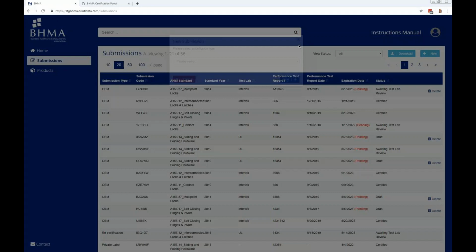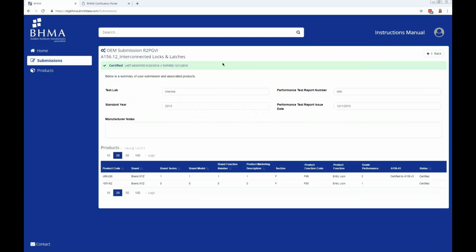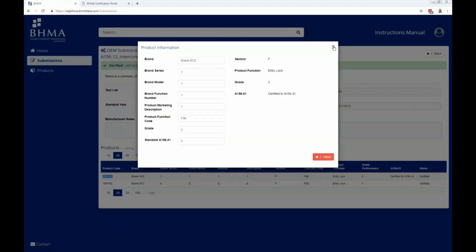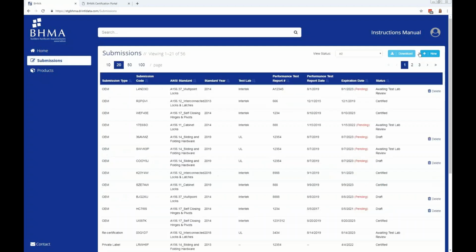And actually, before I do that, I want to show you an example of a certified submission. So this one, for example, the status is certified. So it's been approved. And so now it has this product code. And the product code is very important for a private label submission because the private label is going to just borrow all of the performance information from the OEM submission and apply it to a new brand name, and you just change the marketing information. So if you're a private labeler, you have to have this product code by your originating manufacturer in order to do any kind of private label submission.